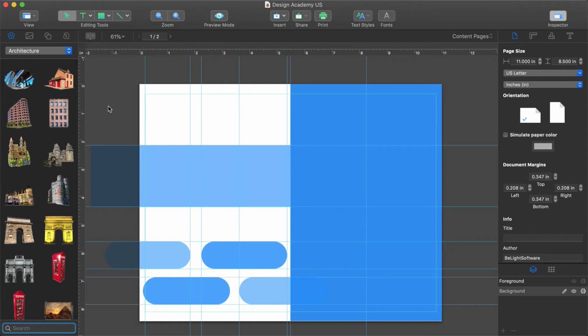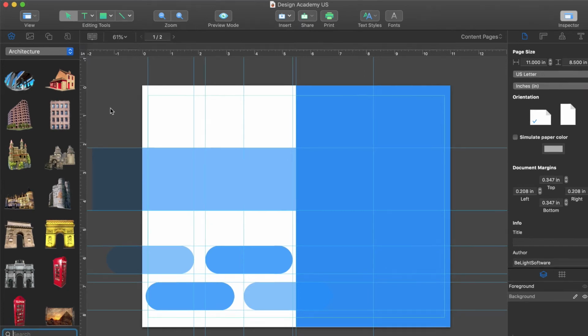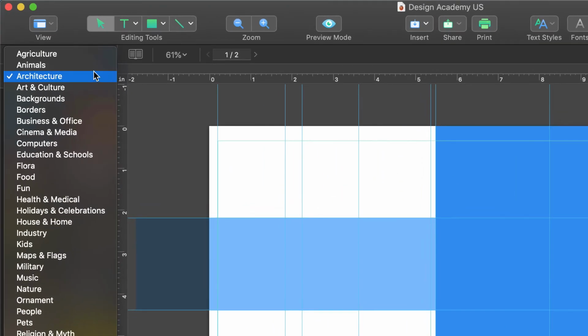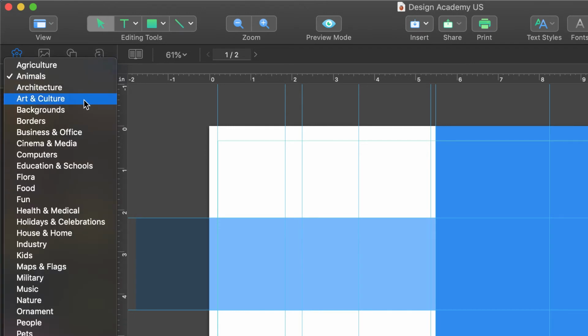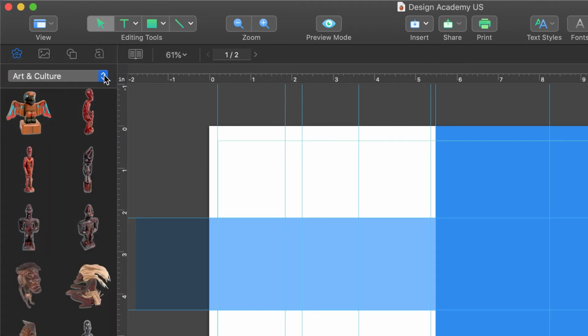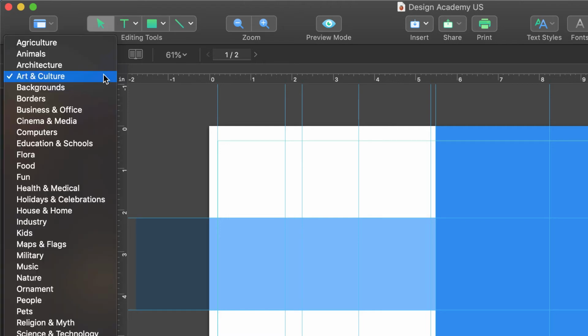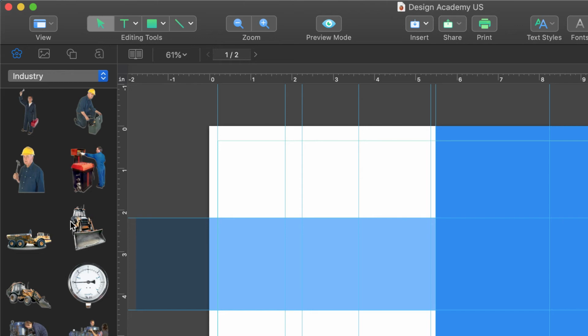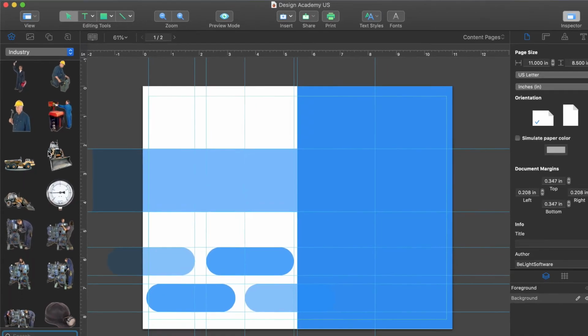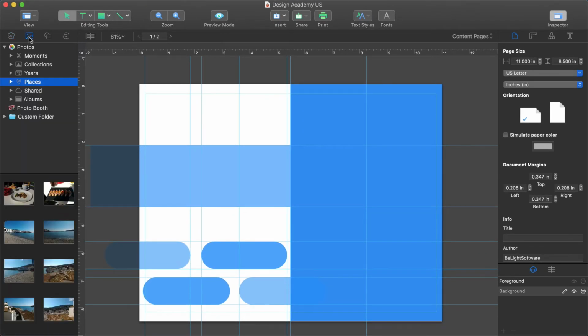So what about adding pictures to our document? For this, we have a built-in clipart collection in the Source panel to the left. It contains over 2,000 images, broken up into categories. Note that you can expand this to over 40,000 upon purchasing the Extras pack from belightsoft.com. Next to that is the Photo section, where we can import photos from our Photos library. We'll get to this in just a second.